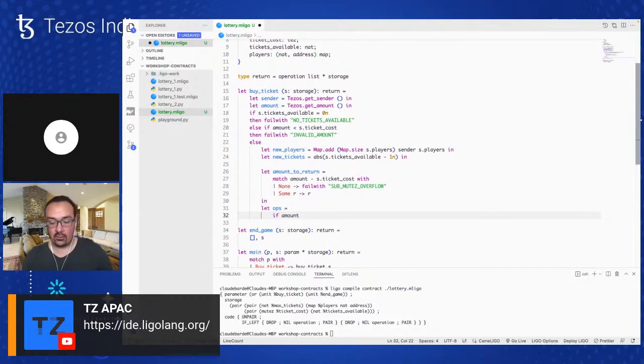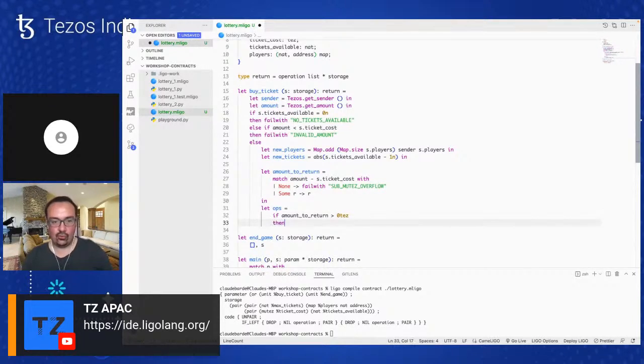So first, we want to check if the amount to return is greater than 0 Tez. So here it's the same. You remember I told you, if you just put 0, it's an int. You have to put an n to say it's a nat, and here it's the same. You have to put Tez after the number to say that it's a value in Tez. So if it's greater than that, then we're going to do something.